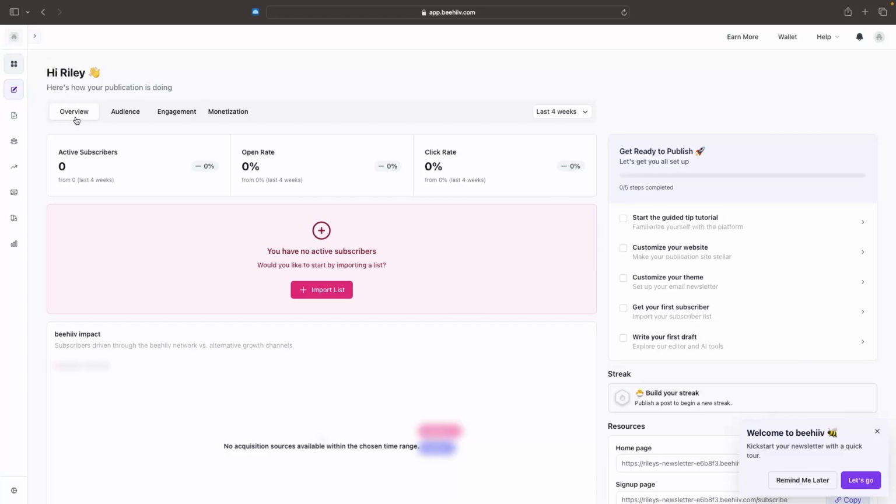Over here, under the overview, you can see how many active subscribers you have on your newsletter. We can also see the open rate of your newsletter, as well as the click-through rate. Now, the click-through rate means that if you have any links in your newsletter, sending people to a different website, or maybe even a product you are selling, this is going to tell you of the people that opened your email, how many people actually clicked through onto that link.